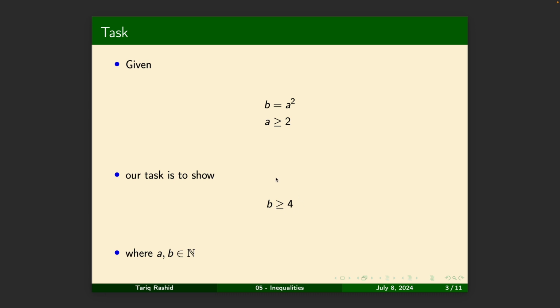Now, in our heads we can do this. This is really easy. The thinking could be something like, the smallest value that a could be is 2. So b is a squared, b is 4. So the smallest value that b could be is 4, which kind of translates into that conclusion.